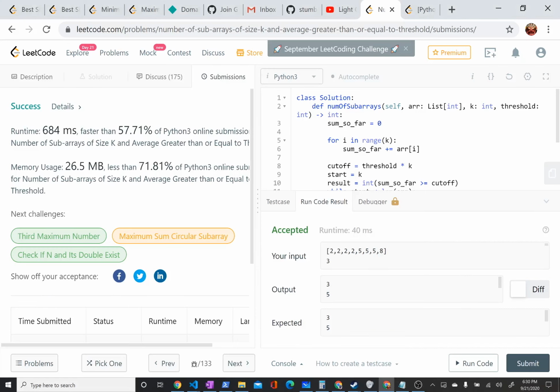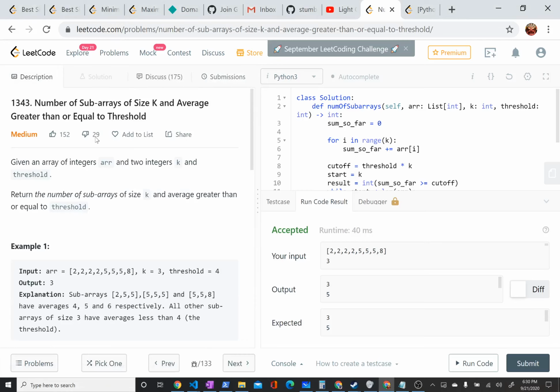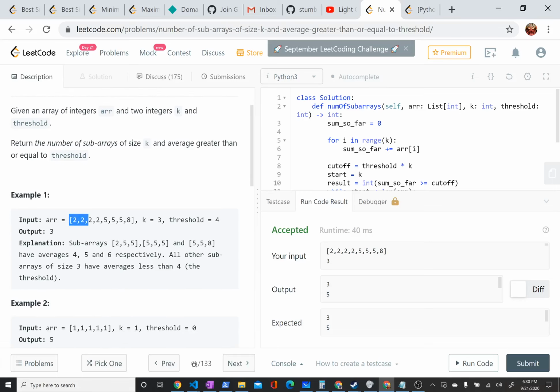Hi, today I'm talking about LeetCode problem 1343, number of subarrays of size k and average greater than or equal to threshold. What this problem asks you to do is take an array, a k, and a threshold value, and return the number of subarrays in the array of size k with an average that's greater than or equal to this threshold value.